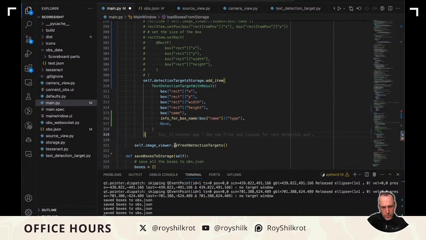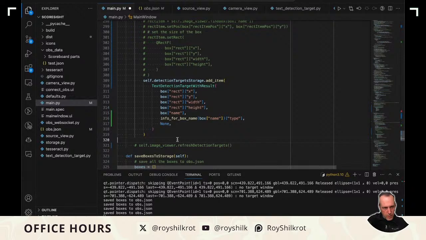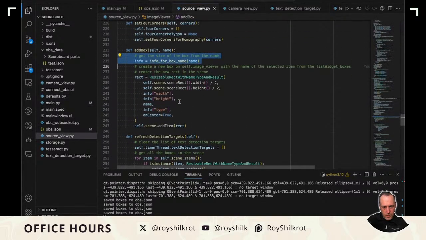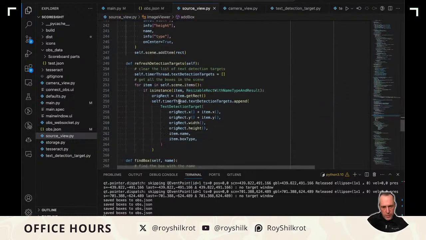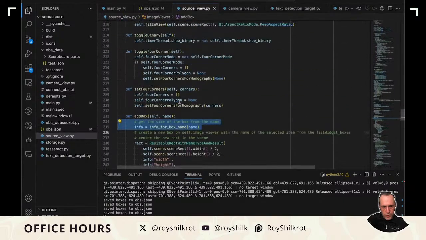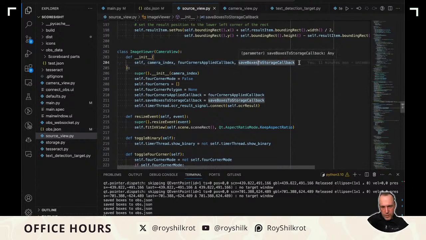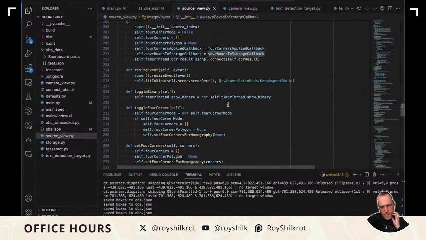All right, so we got this one. Now, refresh detection targets, not in a million years. I don't want that to even happen anymore. I don't want refresh detection targets to not happen. It should, but basically, you got self camera index for corners applied. Save box storage go back. If there's any change, it saves that.